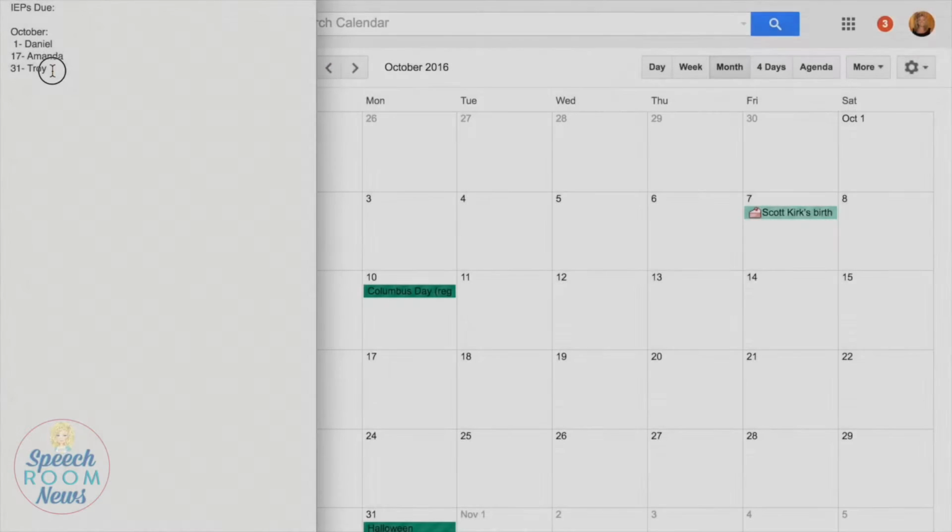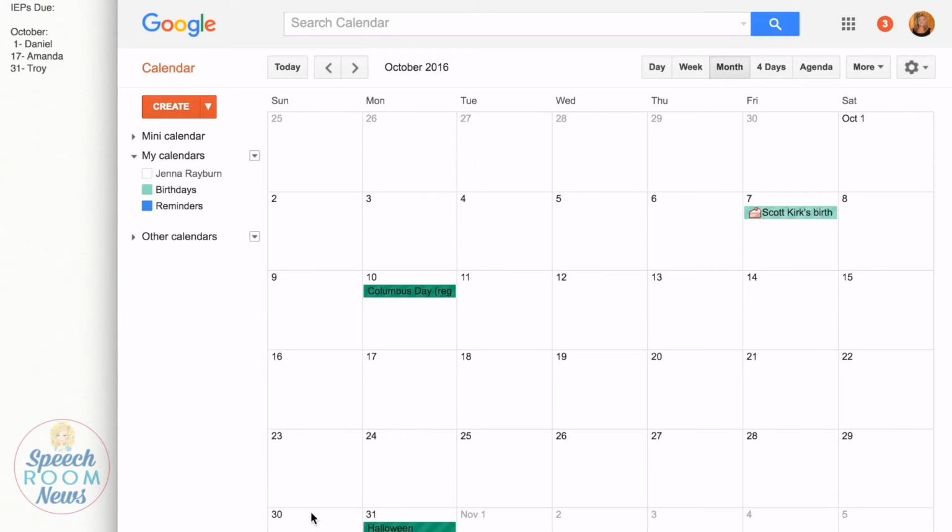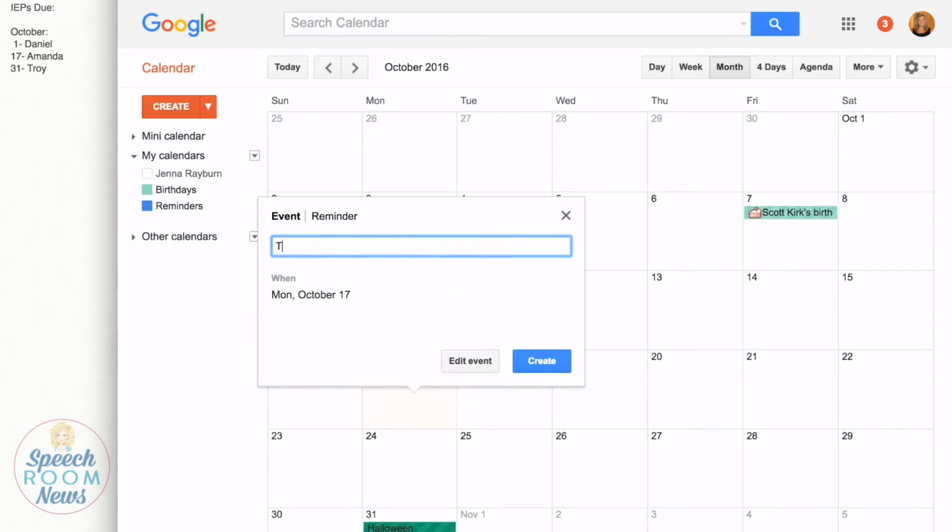Now, pull out your calendar and find all the due dates for those students and pick a date that you think would work for the rest of the team to schedule that IEP meeting. I recommend scheduling it 2 weeks before the IEP is due. That way you have plenty of time if something comes up at the last minute and the parent has to cancel.